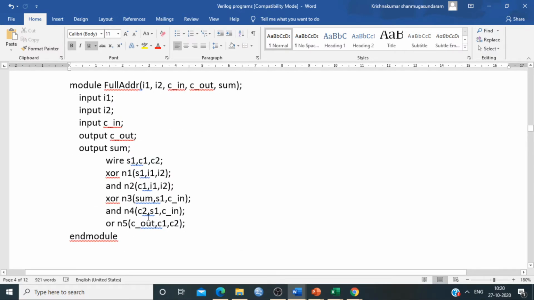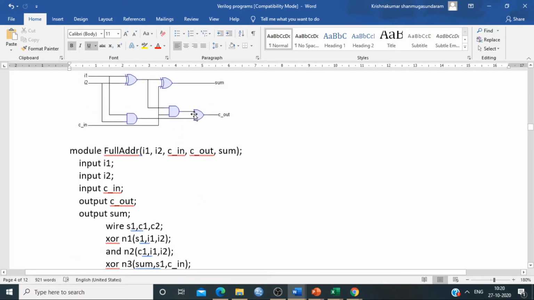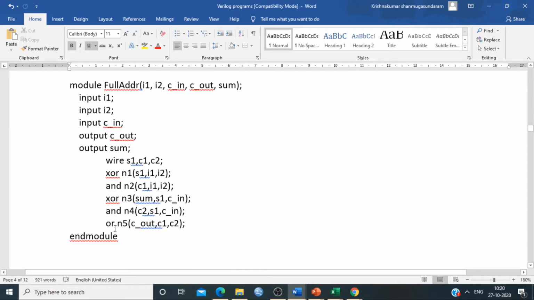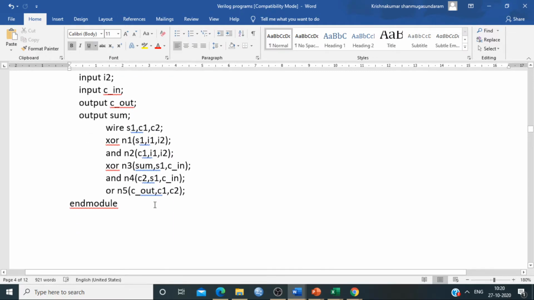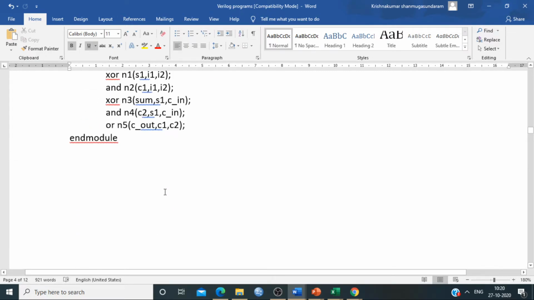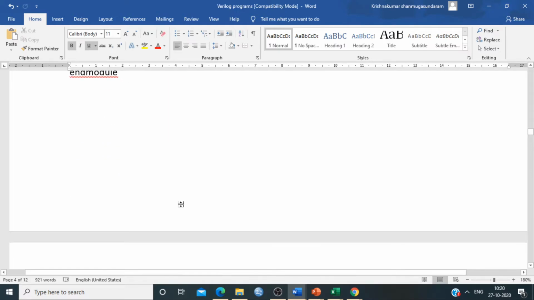And for the OR operation, C2 is one input and C1 is another input, and Cout is the output: the OR operation of Cout, C1 and C2. Whenever we use multiple gates and the output of one is fed to another gate, we have to use wires. And here we have used gate-level modeling only.